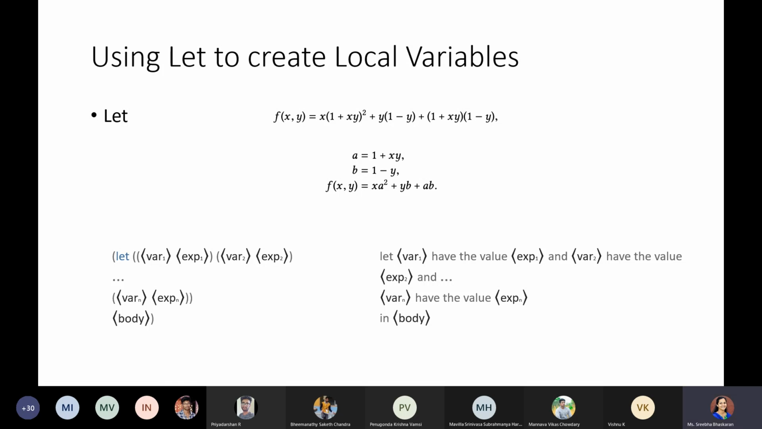So it is like let, you mention variable 1, which has the value of expression 1. Similarly, variable 2, which is going to have the value of expression 2, and it goes on. However many variables you want, you can mention them. Once you finish giving the definitions for all the variables, you can close the variable definition part. After that comes the body of the let part. Once you mention the body of the let part, you can close the let also. So this is the syntax for the let.